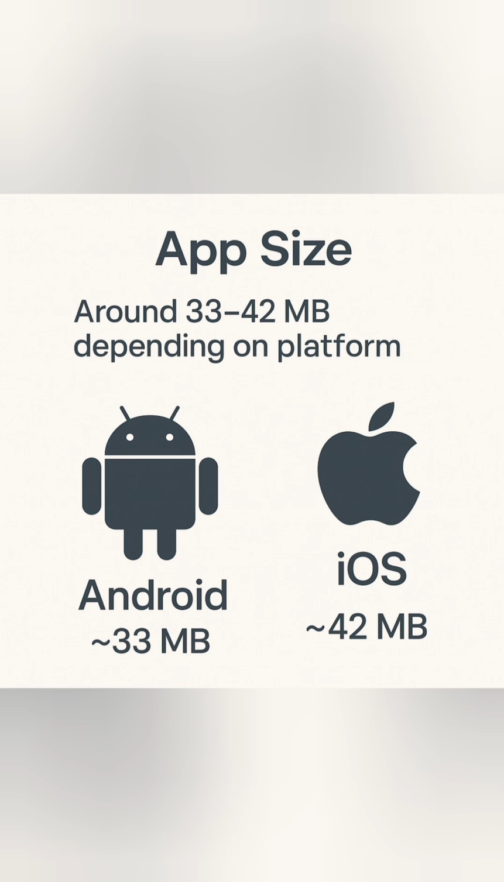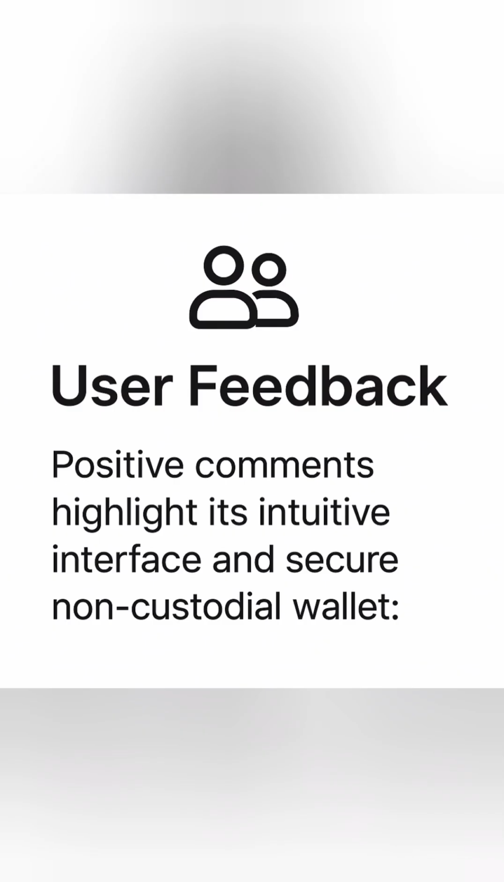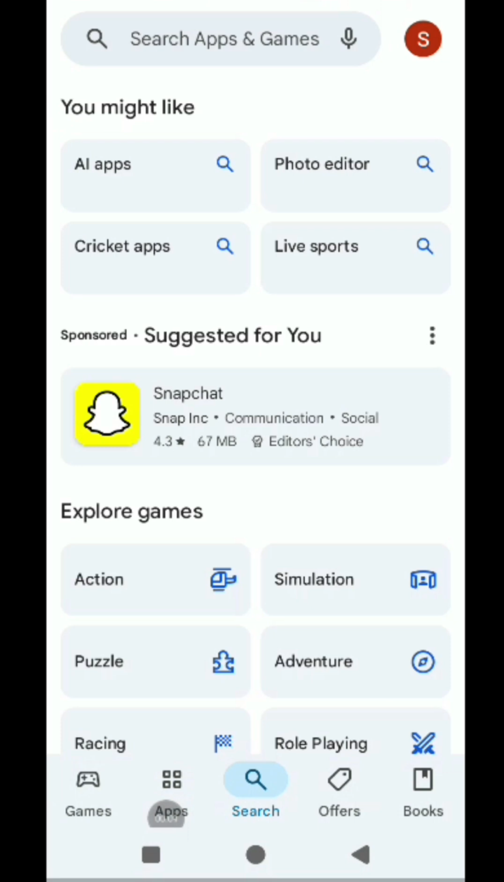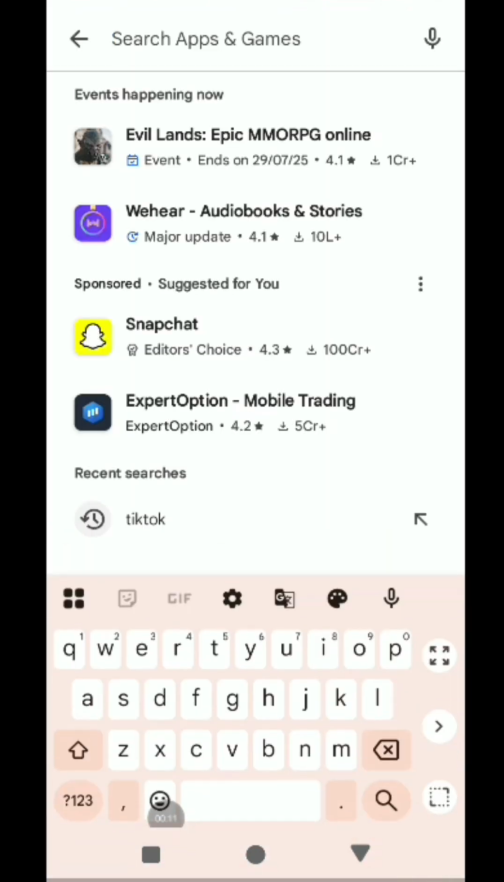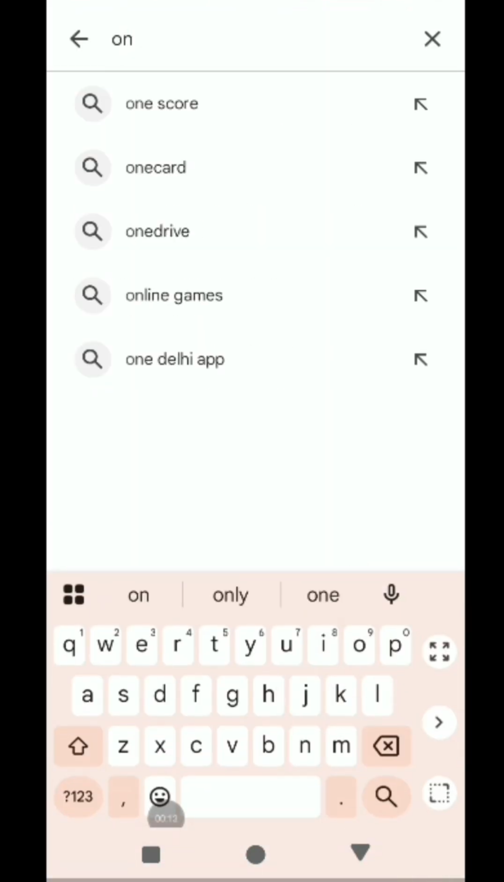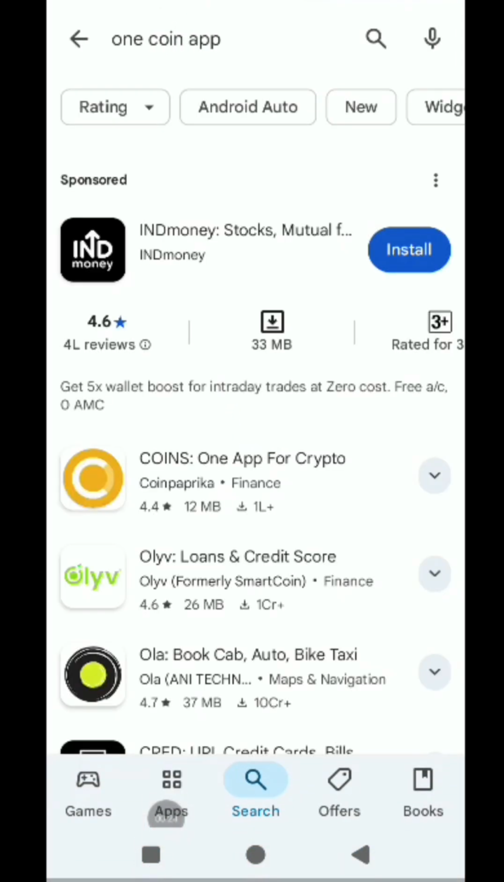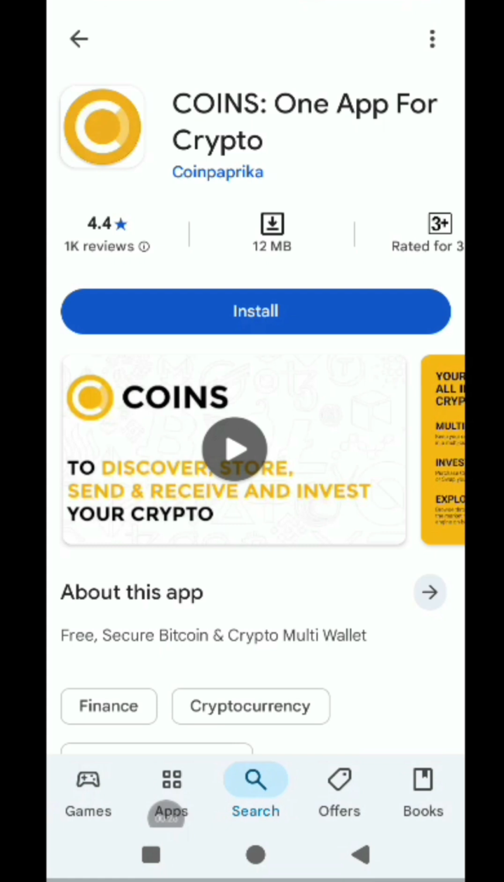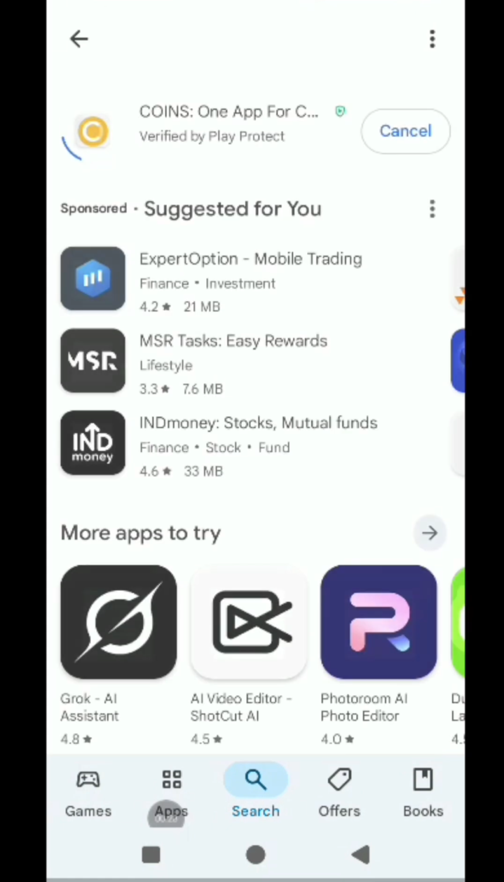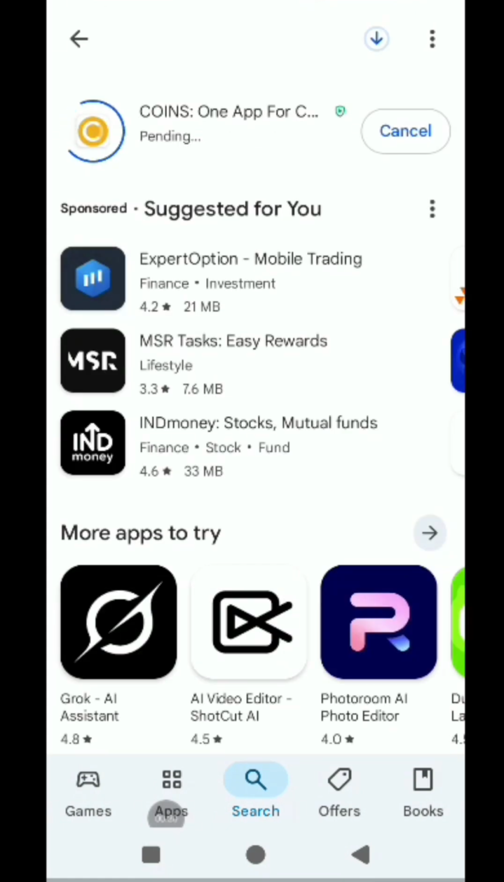How to download the OneCoin app, Coins, one app for crypto. For Android, Google Play Store. 1. Open the Google Play Store on your device. 2. Search for Coins, one app for crypto. Or try searching OneCoin crypto wallet if it's listed differently. 3. Tap on the correct app, usually has a modern crypto dashboard icon. 4. Tap install.